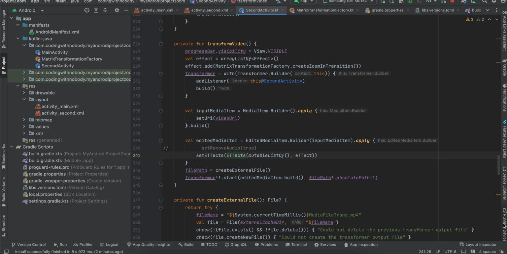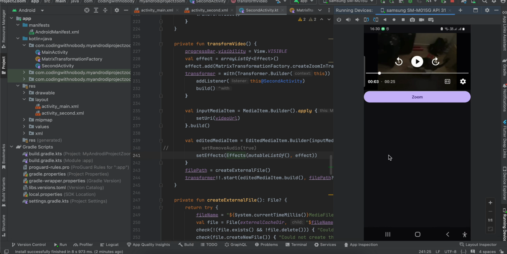And in the second activity the process remains the same, but I will be picking a video from the file explorer or from your videos app, whatever you want to call it. So here I'm running the first activity, and this is the video which I'm playing from a network URL. Now what I'll do is click on this zoom button.